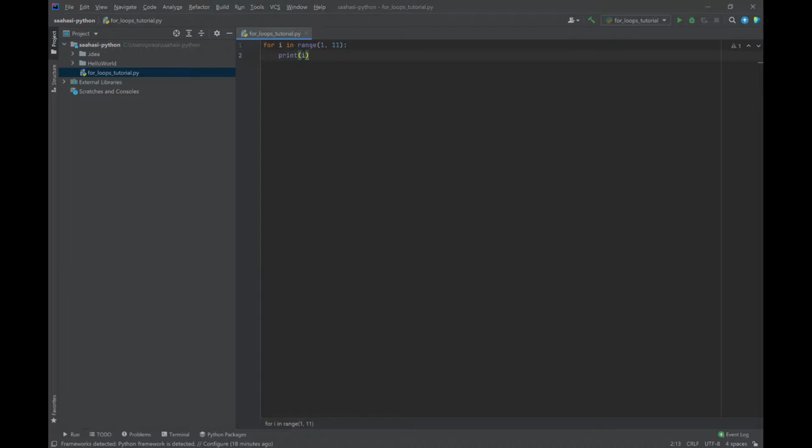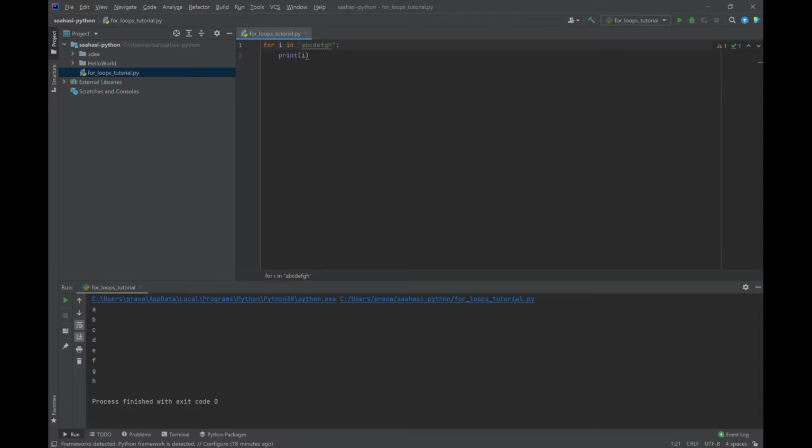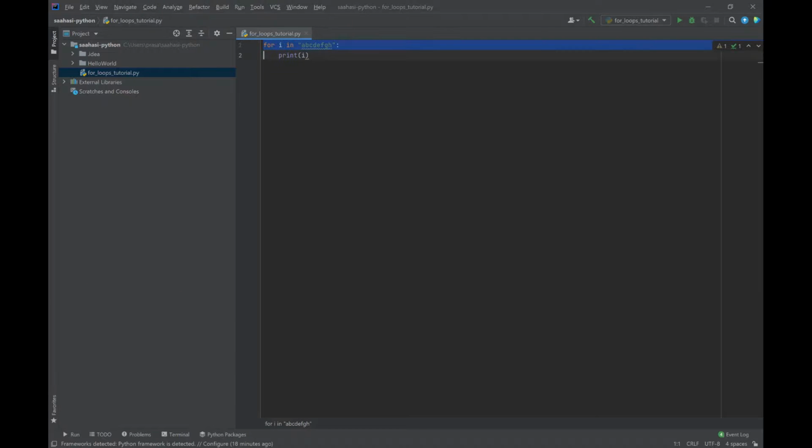So let's say I have a string that I want to run through. To do that, I'm just going to write for i in, and then write the string. It's going to be A, B, C, D, E, F, G, H. And then just print i, and when I run this, it's going to print A, B, C, D, E, F, G, and H.